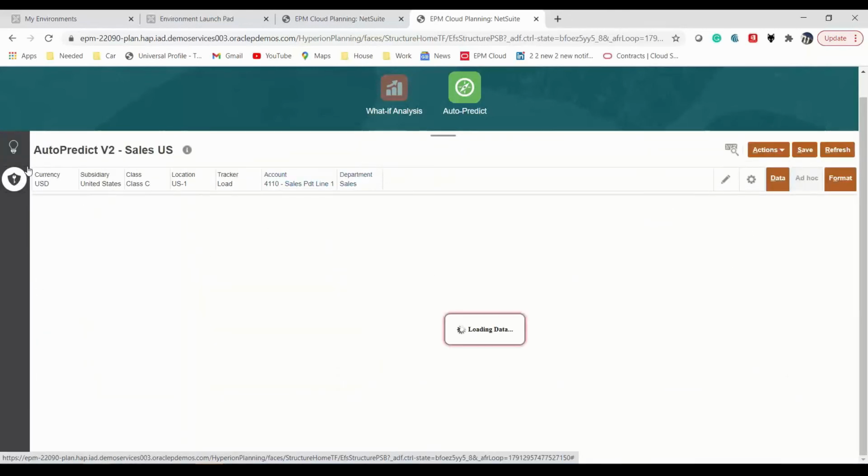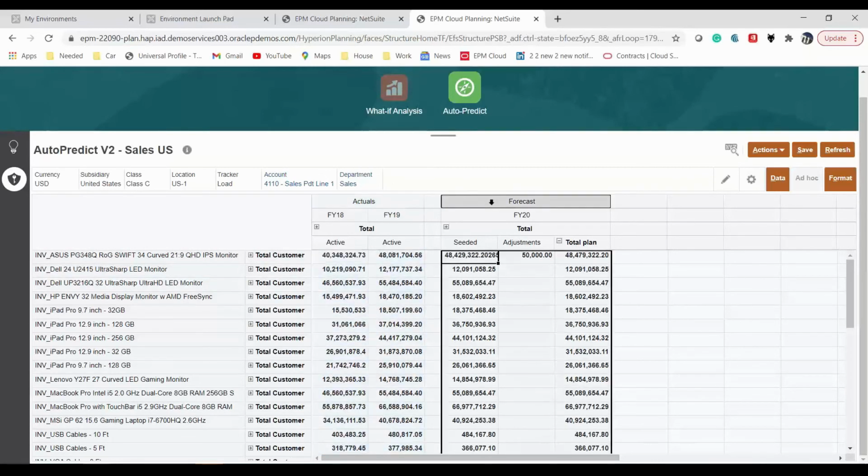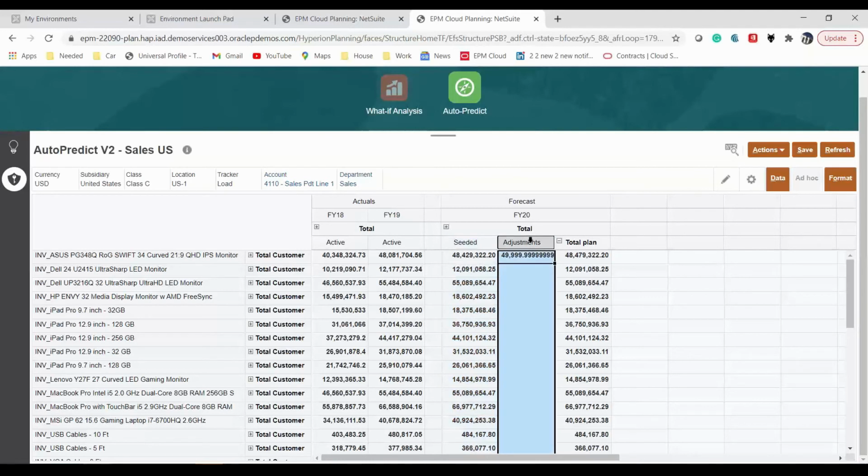Now, if I click further down, you will see the auto predict version 2, which is going again against each individual line item, but now we're looking at total customer across our actuals and our forecast, and we can really see the seeded money that we have against our base forecast and any adjustments that we're planning against thereafter, which I do believe on our total plan will then come up to what we had figured for our budget. So we're really looking at the adjustments to work out what the budget plan is thereafter.